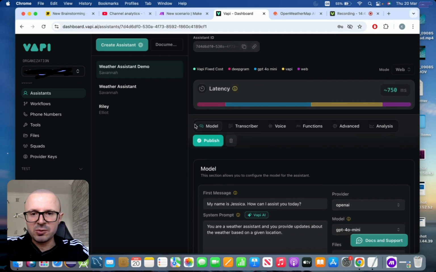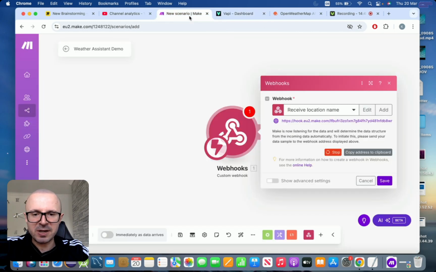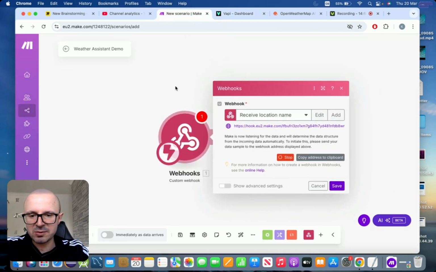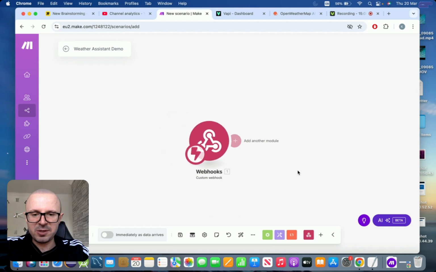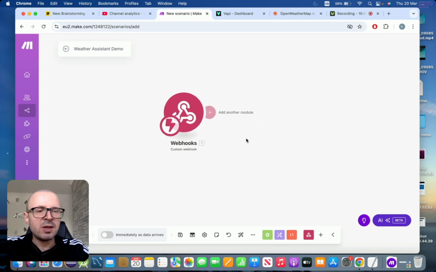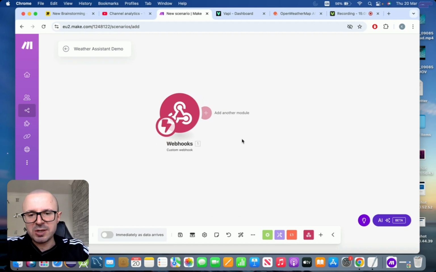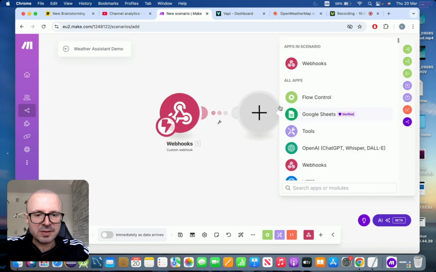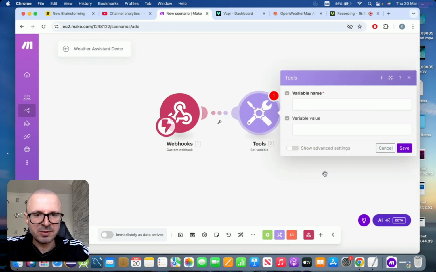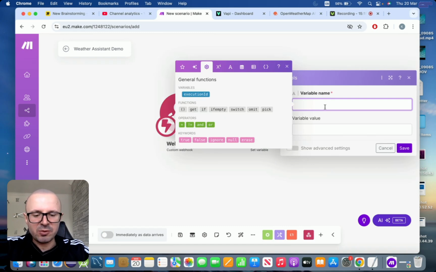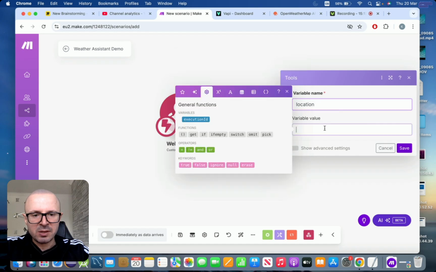So now we need to go back to make.com and define a few more steps or functions in the pipeline. Now we have this webhook, which is going to receive data from VAPI when we speak to our assistant. What we need to do next is create a new tool, which is going to be set variable, and the variable name will be location.